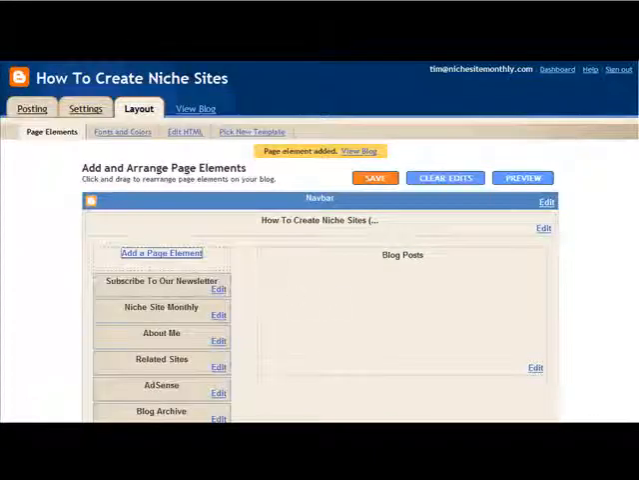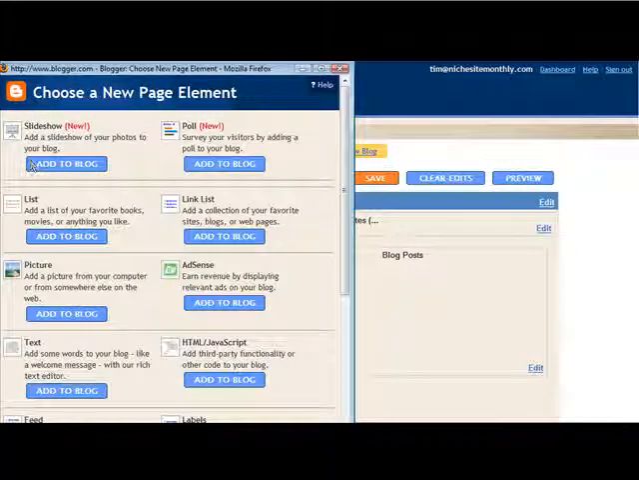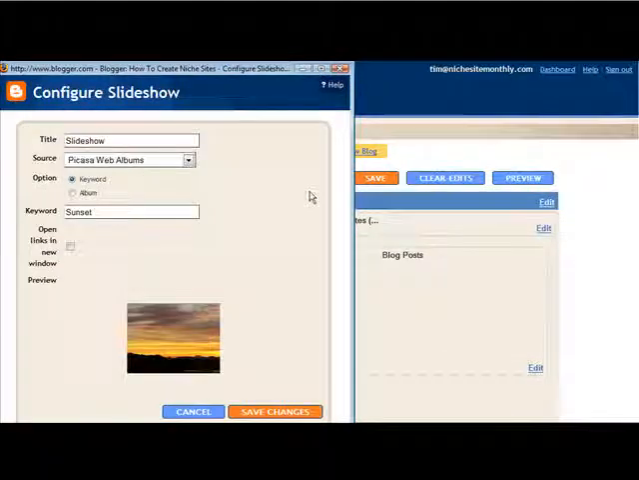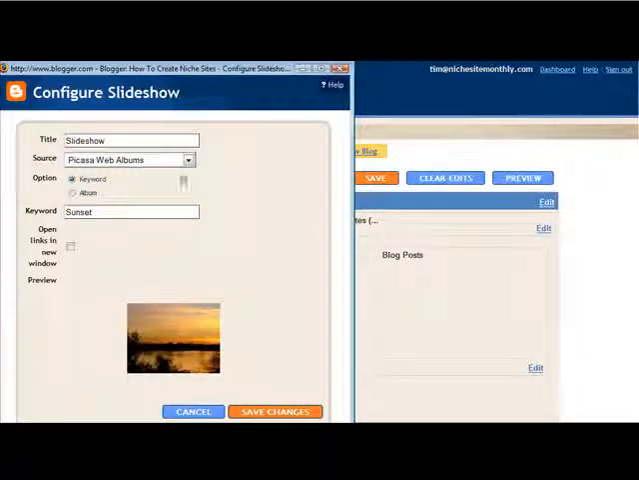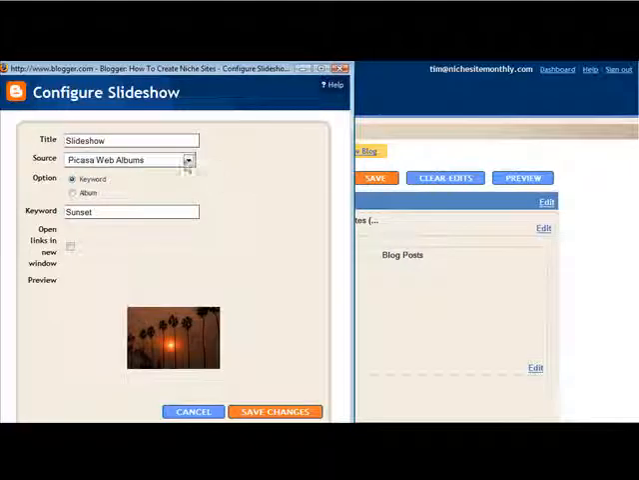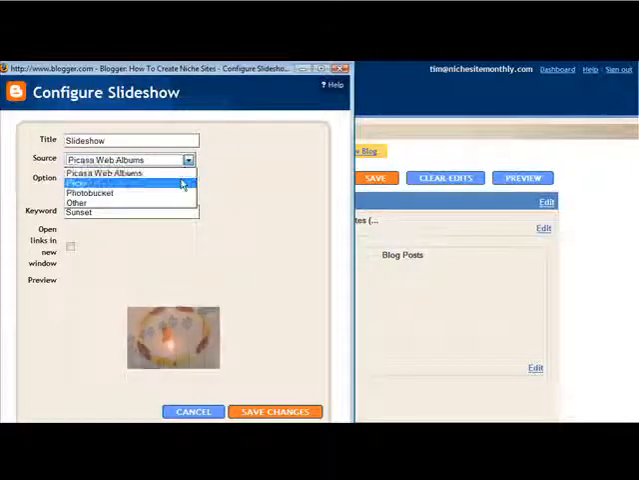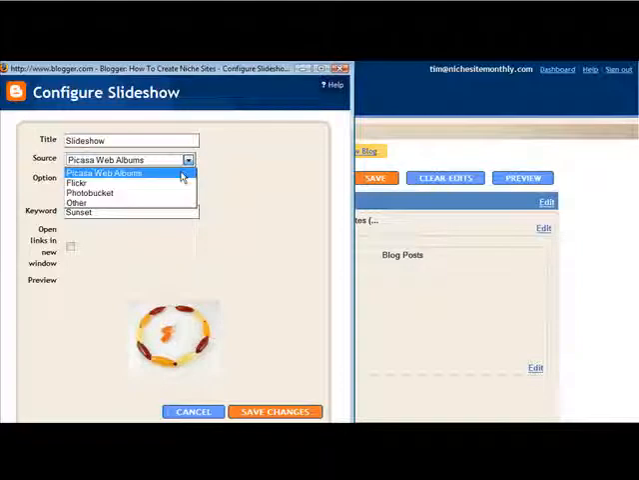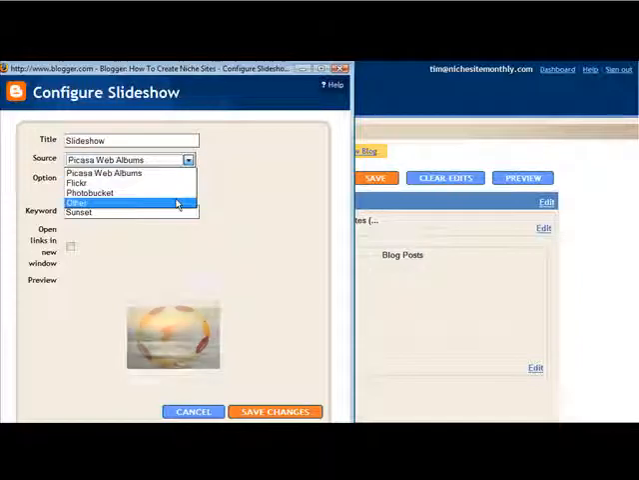I'm not going to add that one, but one more that I do want to go over briefly is the slideshow. Let's just have a look at how this works. I'm not actually going to add it in this case, but I just want to show you how this works because it is kind of a neat feature. What this does, it allows you to bring in slideshows from a number of sites: Flickr, PhotoBucket, Picasa, and even other. You can just set a feed up here.